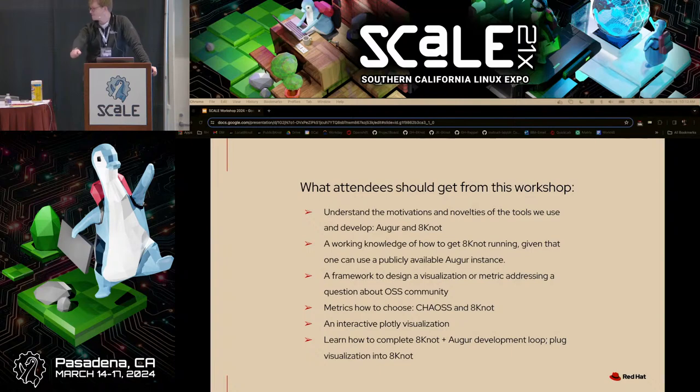This workshop and the things that are under the CHAOSS branch, the Augur project, which we'll go into, and then specifically looking at their documentation around metrics and metrics models and how that goes into choosing what visualizations you look at and then how to develop your own visualizations.